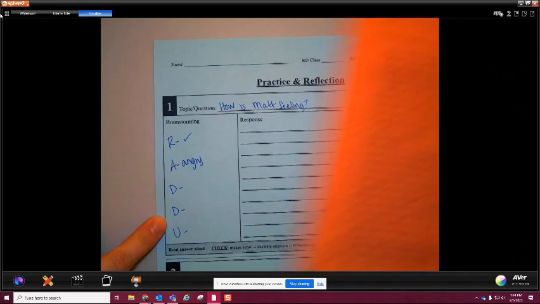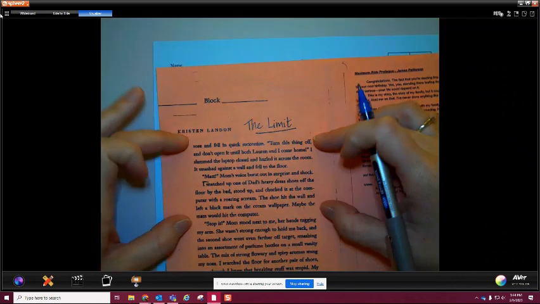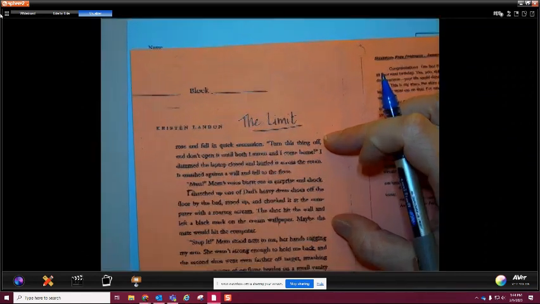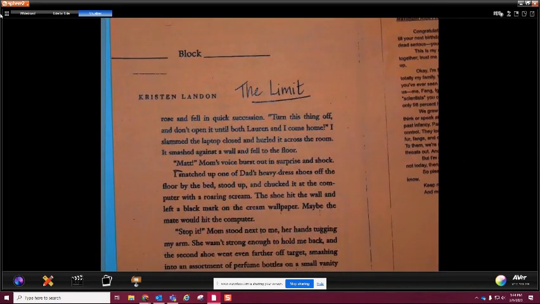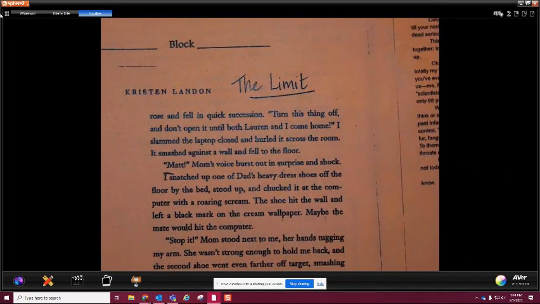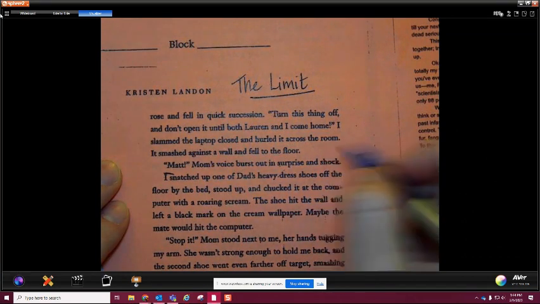And then we're going to look at two details from the text. So what I'm going to do is focus on these top two paragraphs, and I'm going to read through this again. It says, turn this thing off and don't open it until Lauren and I come home. I slammed the laptop closed and hurled it across the room. It smashed against a wall and fell to the floor. All right, so I'm going to look at this.